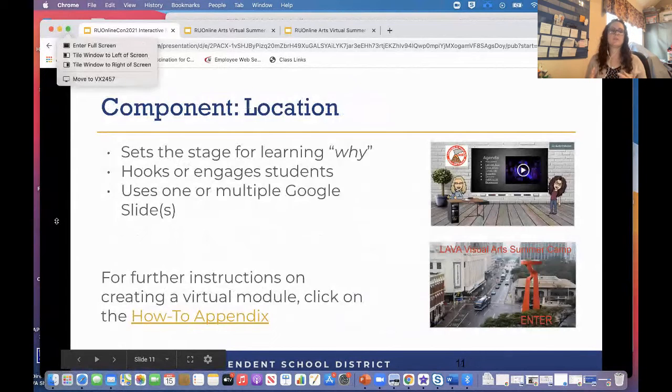So your first component is your location. This sets the stage for learning. Why? This hooks or engages the students and uses one or multiple Google Slides. Have any of y'all heard of Bitmoji classrooms? That's all the rage right now, having a Bitmoji classroom.